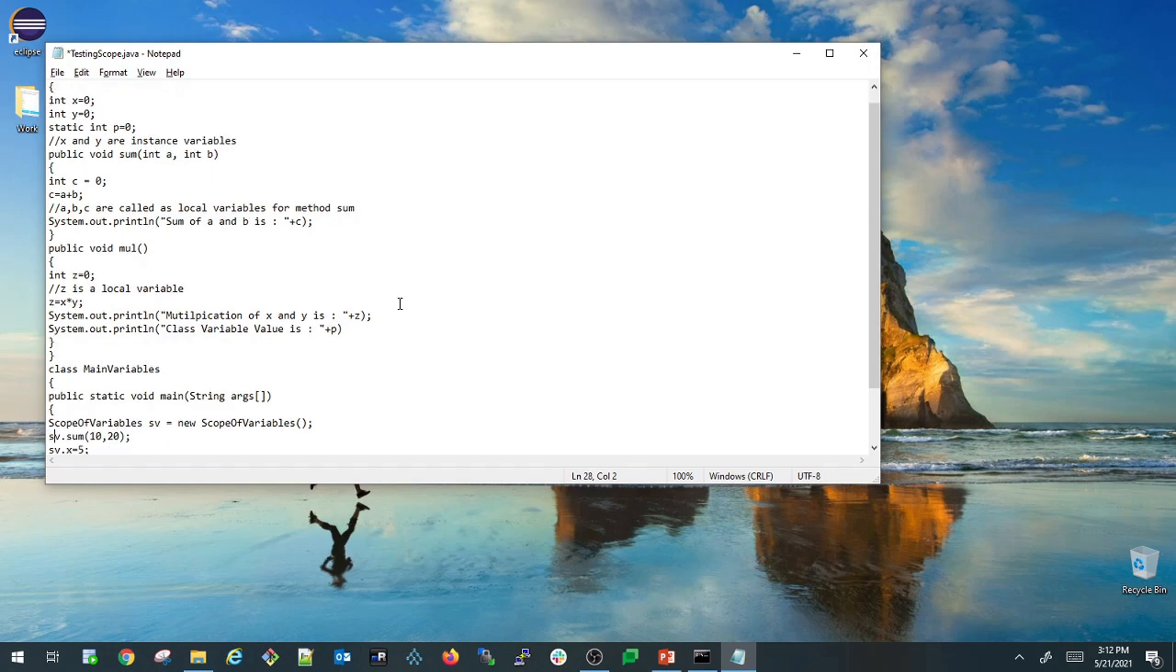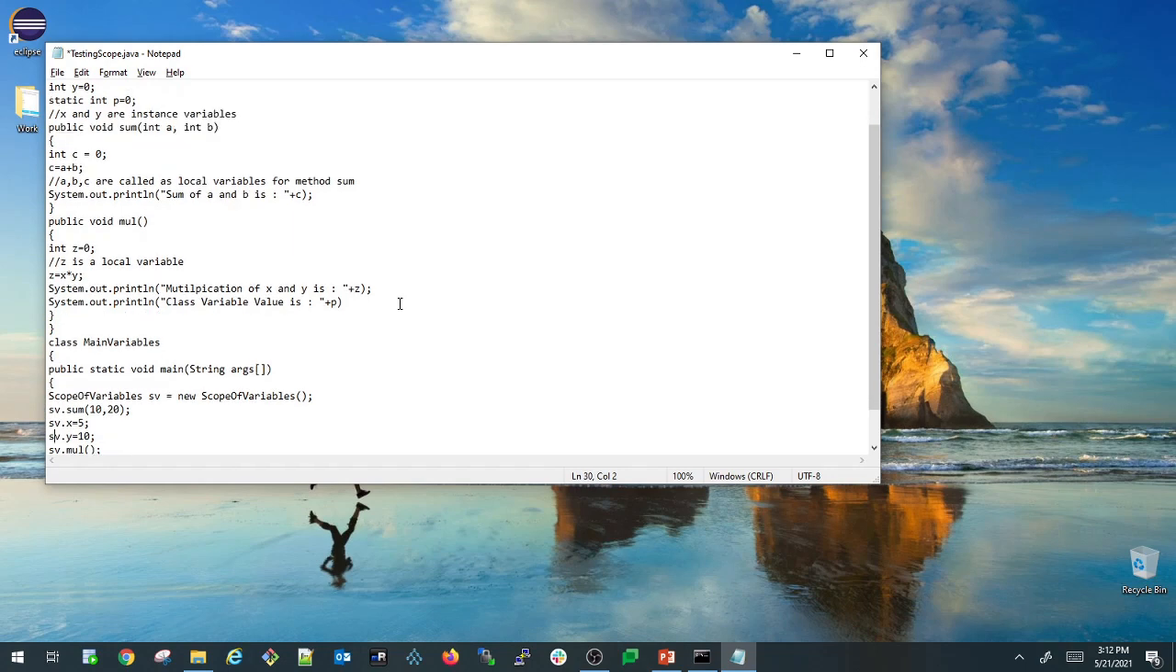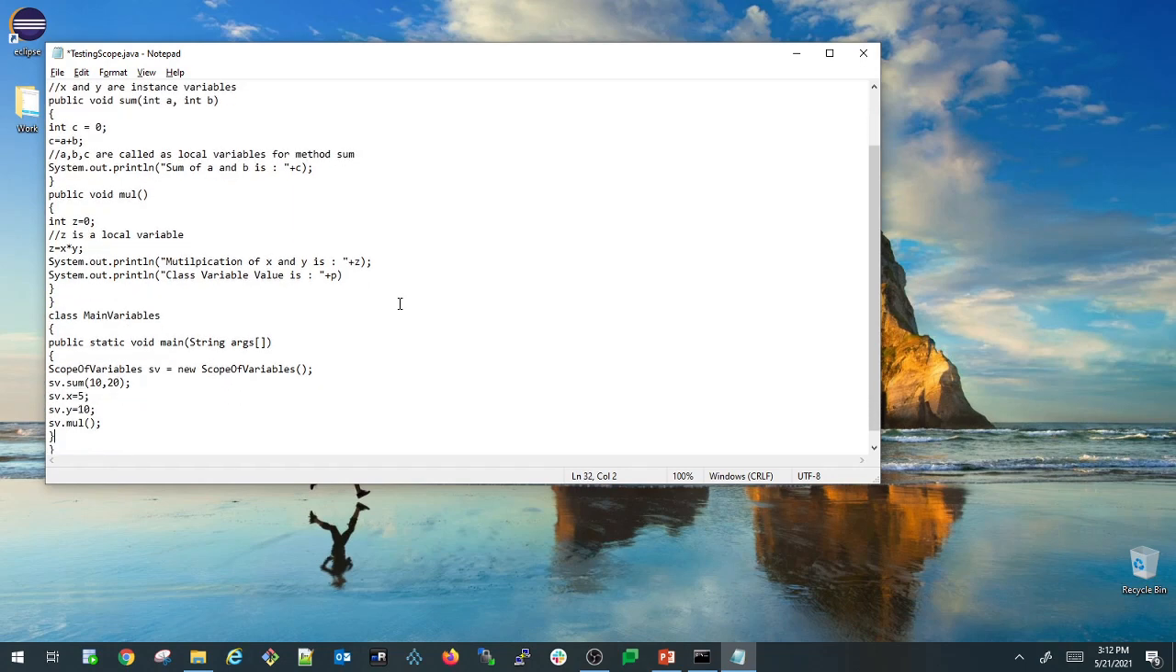Now let us try to assign a value to the class variable. How can we assign the value to the class variable? Using the class name. I'm assigning a value to the class variable before calling the mul method so that it gets reflected. ScopeOfVariables, this is my class name, dot the variable name. What is the variable name here? p equals, I'm assigning 100 here. So I'm assigning value 100 to the class variable p.